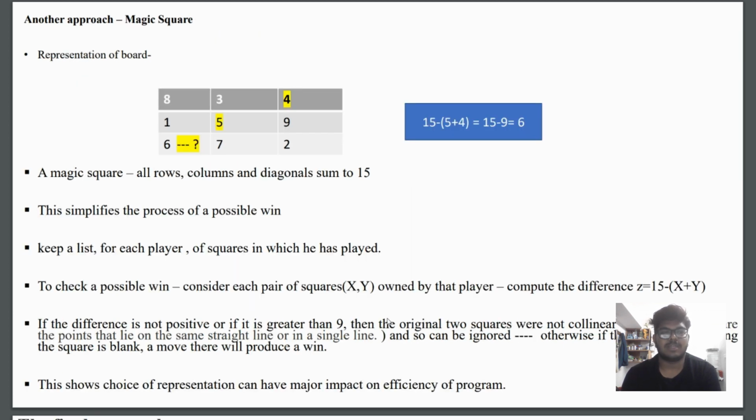Another approach is called the magic square approach, where the representation of a board looks like this, and a magic square consists of all rows, columns, and diagonals summing to 15. That's what you call a magic square. When you add all the elements throughout the rows, or the columns, or diagonal-wise, it should result in a sum of 15.